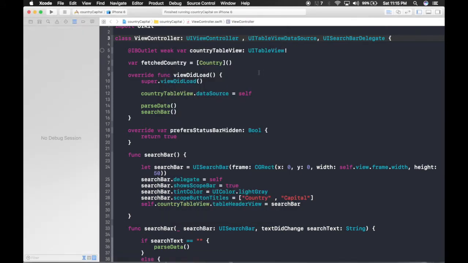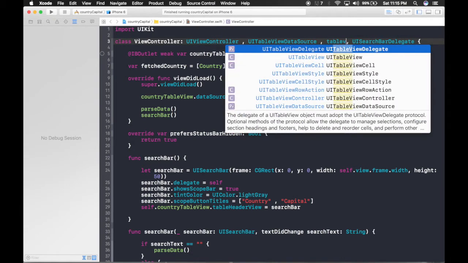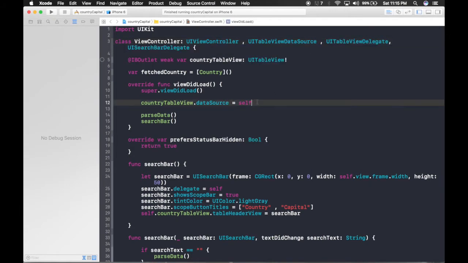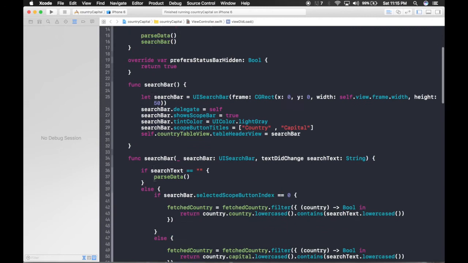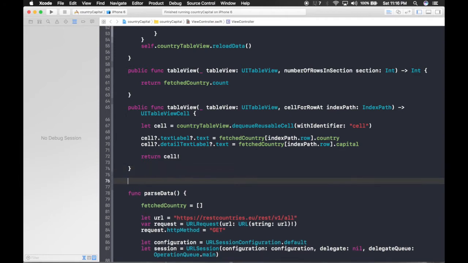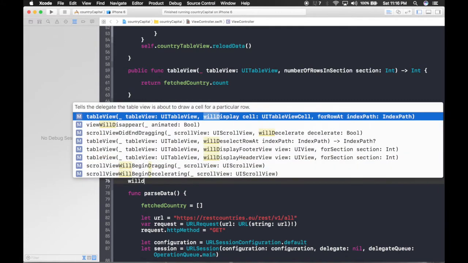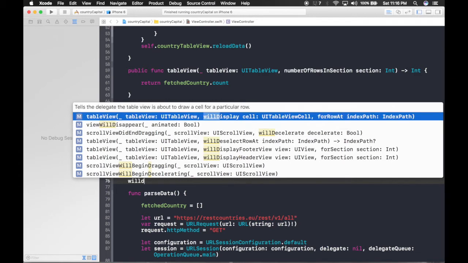Okay. First of all, we need to add a delegate, which is table view delegate, and assign the delegate to our table view. Country delegate is equal to self, and what we need is a delegate method. After table view, cell for row at index path, just type will display cell. Okay, this one, will display cell.